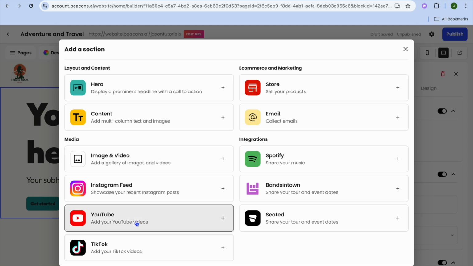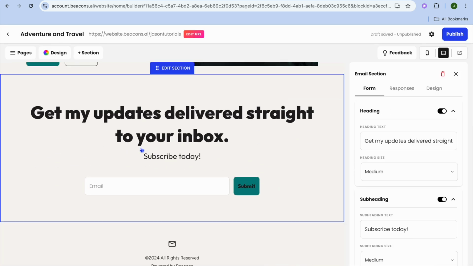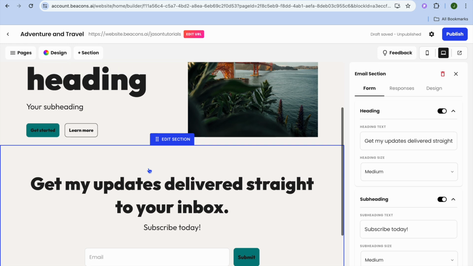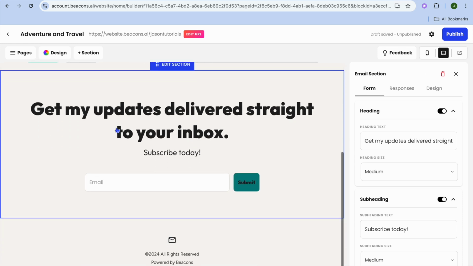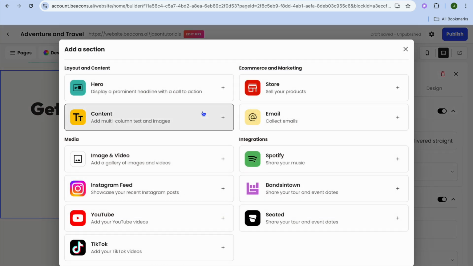So if it is a case that you like to add a YouTube or TikTok video, you can do that. You can also add your Instagram feed, and you can also add a general MP4 video or so on. If you like to add content, you can simply tap on content right here. You can also collect emails, so you could tap on collect email, and from there you can see a subscription box has appeared. And if you like to add another section, you can do that.